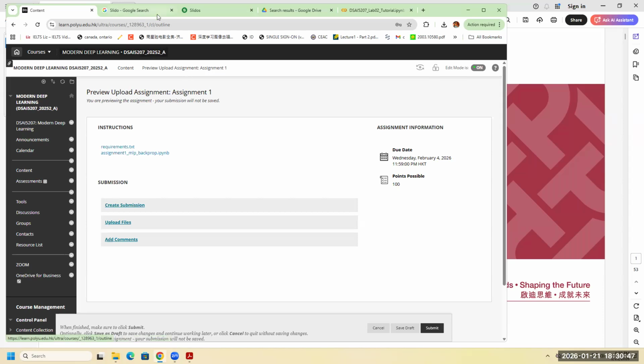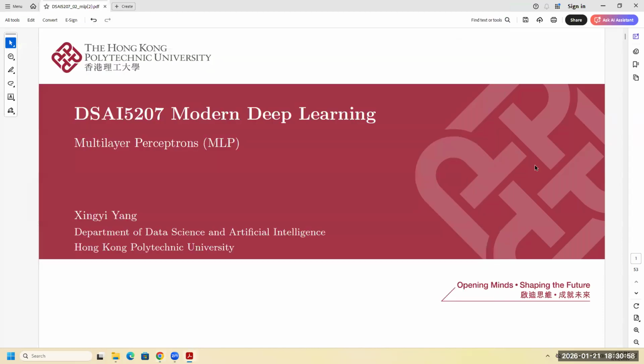If you have any questions, it's better to send emails to me or the TAs, and we can answer them quite quickly. Today we will introduce the multi-layer perceptron and also how to do backpropagation.